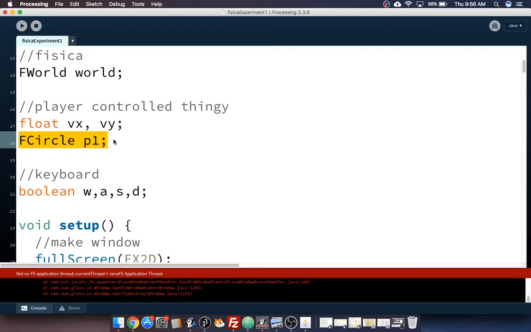Note that right now this is a null pointer. It does not exist yet, so we're going to have to instantiate it. So we'll take a look at that. Also, I have two other variables here, vx and vy, good old vx and vy, or dx and dy, I think we might have actually called it last year. The velocity in the x direction, the velocity in the y direction. So yeah, whatever letter you put in front of it, that's what we're referring to.